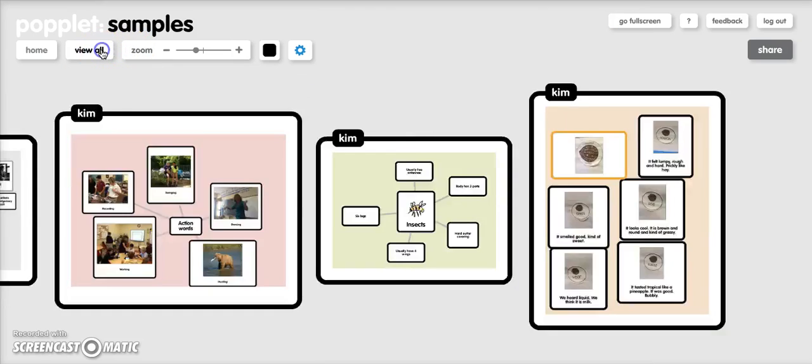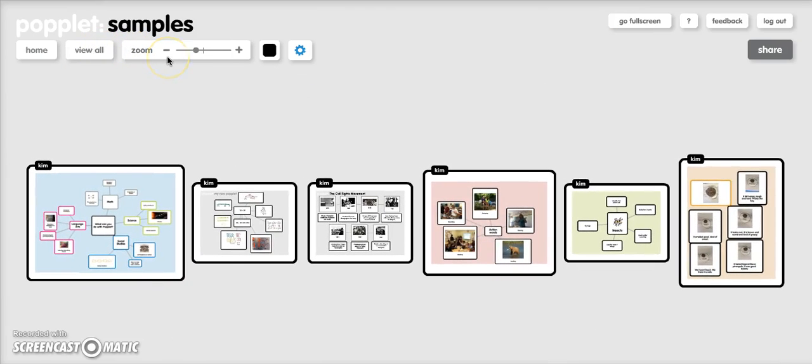Well, I hope I was able to show you a few of the features to get you started with Popplet, and some samples where you can fit that into your curriculum.